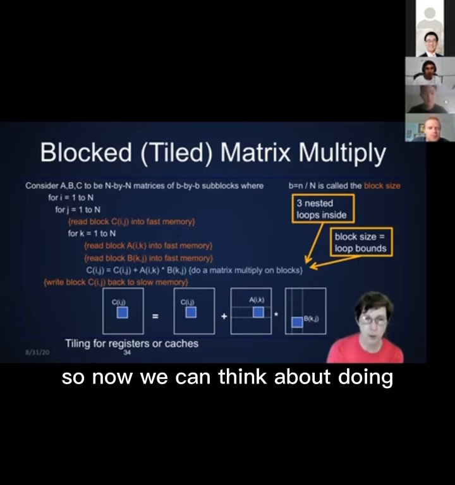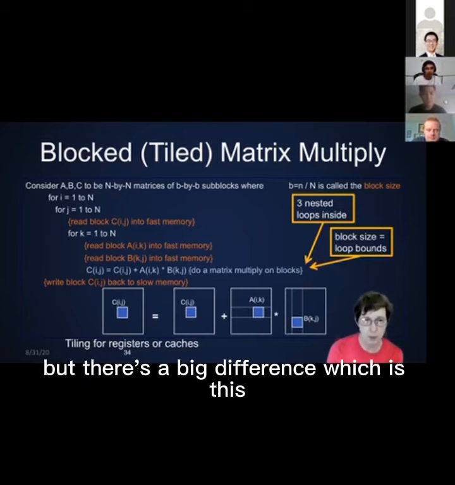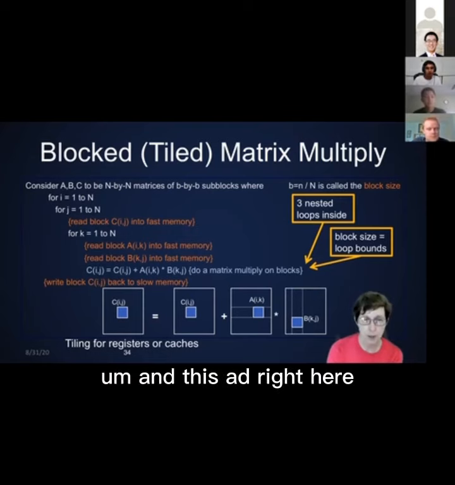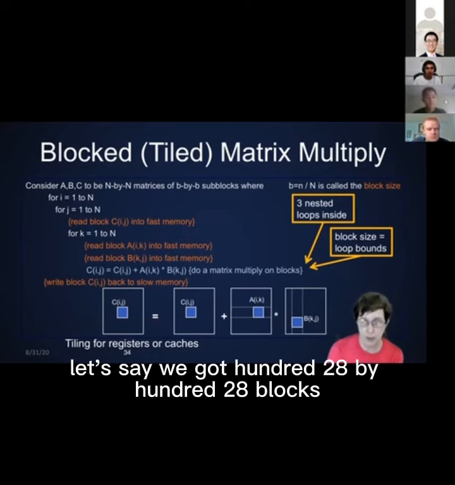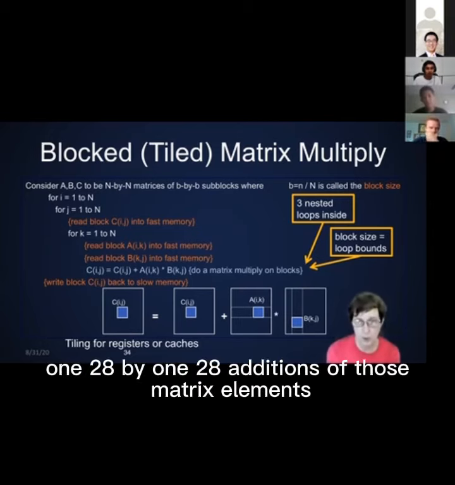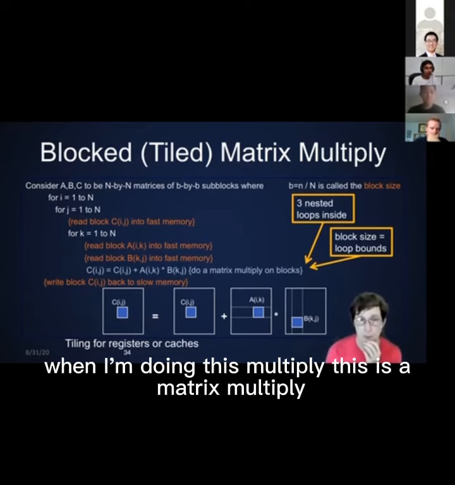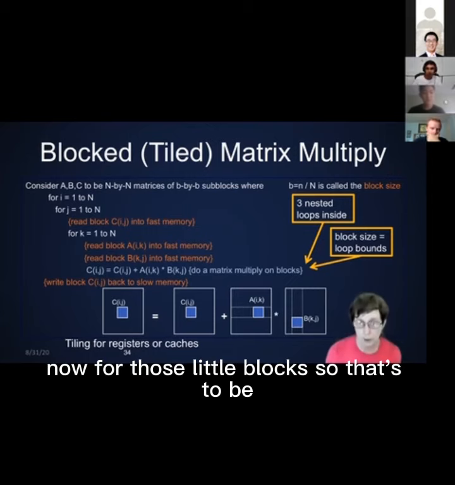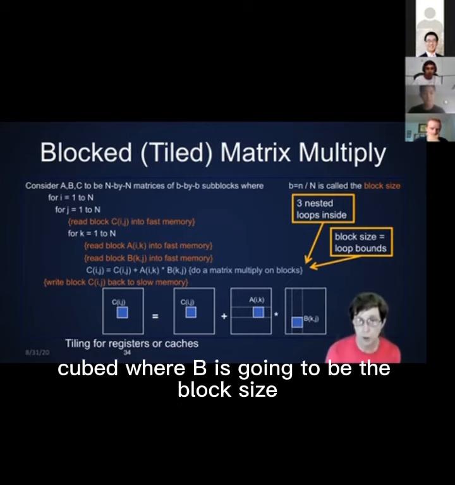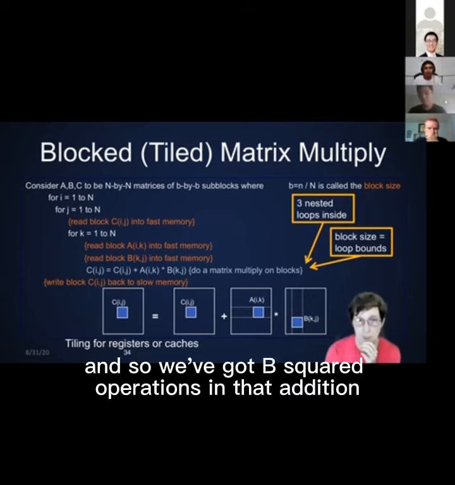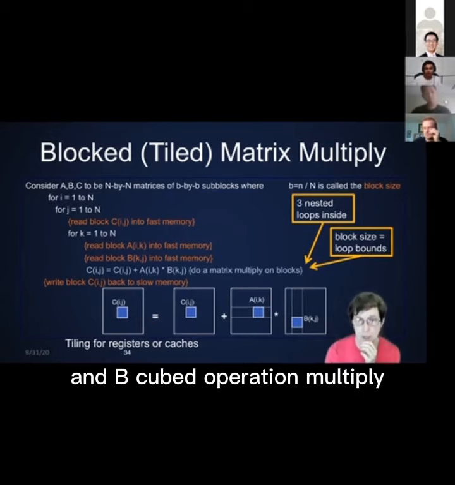So now we've got the same code here, but there's a big difference, which is this multiply right here in the blue line. And this add right here, this is a matrix add, which is, let's say we've got 128 by 128 blocks. So that's doing 128 by 128 additions of those matrix elements. So when I add those two matrices together, and similarly, when I'm doing this multiply, this is a matrix multiply now for those little blocks. So that's 2b cubed, where b is the block size. So little b is the block size. And so we've got b squared operations in that addition and b cubed operations in that multiply.